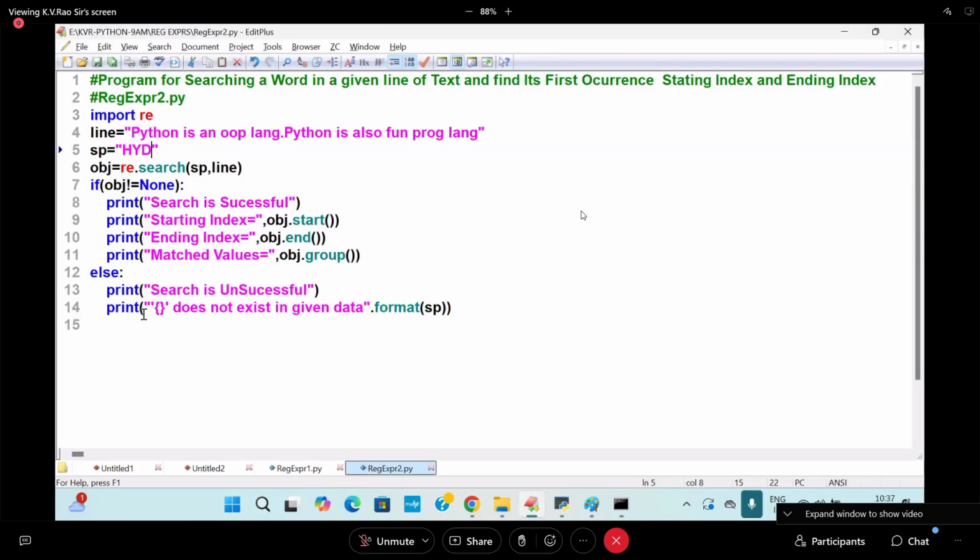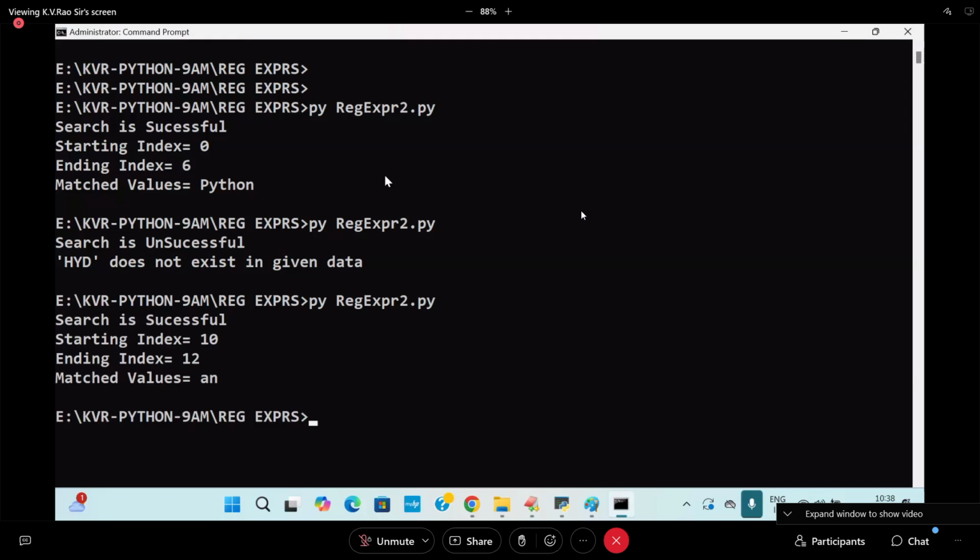Next, I will tell you one more thing. Suppose there is an "an" here, and there are other "an"s too, but it doesn't look for them. It looks for only the first thing. Starting index 10, ending index 12. 12 minus 10 is two letters only, that is "an".